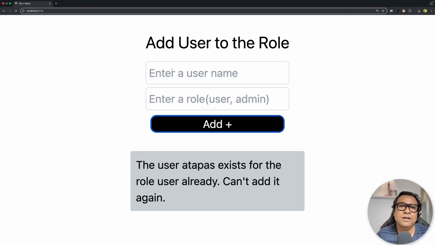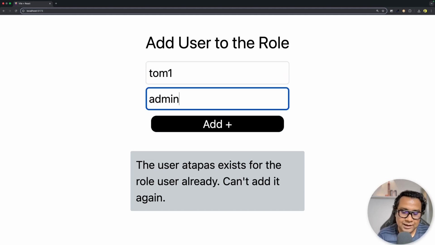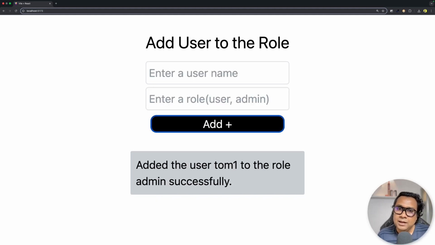Okay, fair enough. Now I'm going to try another user, say Tom1. I'm going to add it to a role called admin, which I know doesn't exist, and I'm going to add it. It added user Tom1 to the role admin successfully.